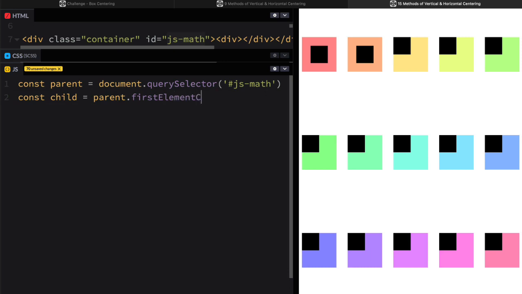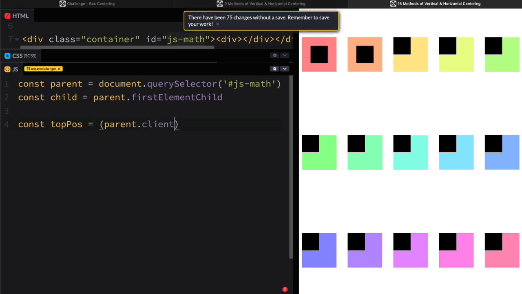Is that right? Element child or child element? It is element child. I did get it right. Okay. So const topPosition equals some math. So what is the math? Well, we need to get the width of the parent. So we can do that. Parent dot width. It's actually on clientWidth, which is very weird to me.